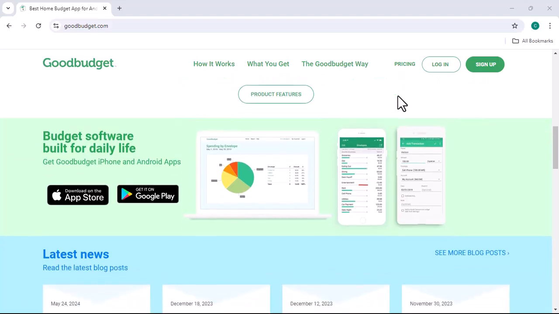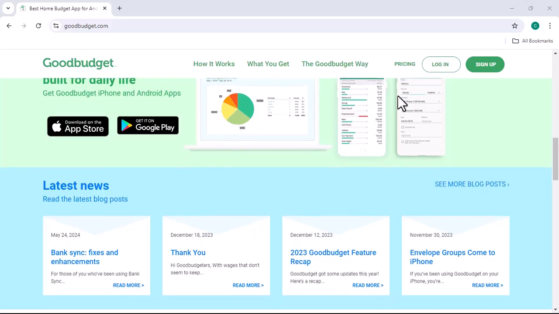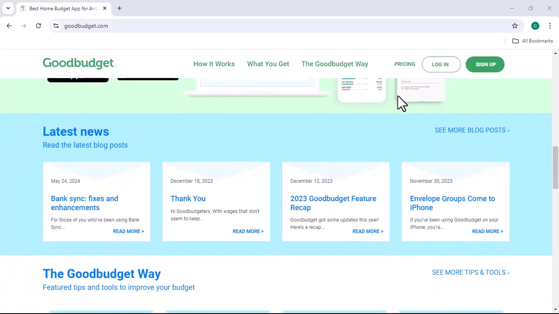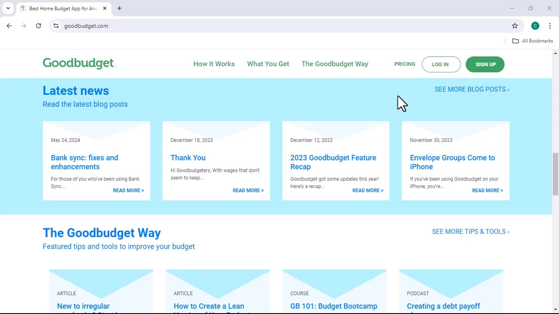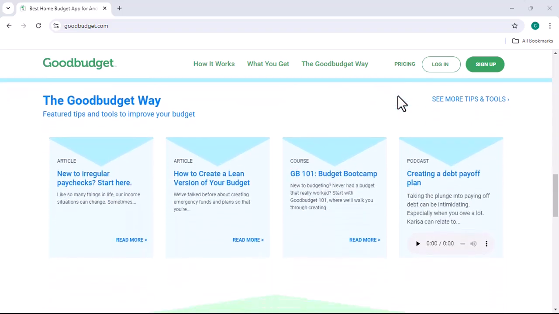To do this, you just need to download the Goodbudget app and log in using the same household username or email address and password on each device. The app is designed to sync automatically, so any changes made on one device will be reflected on the others in real time.